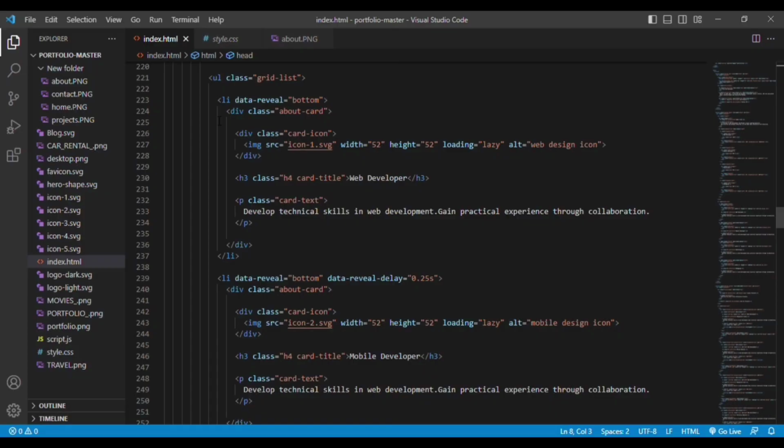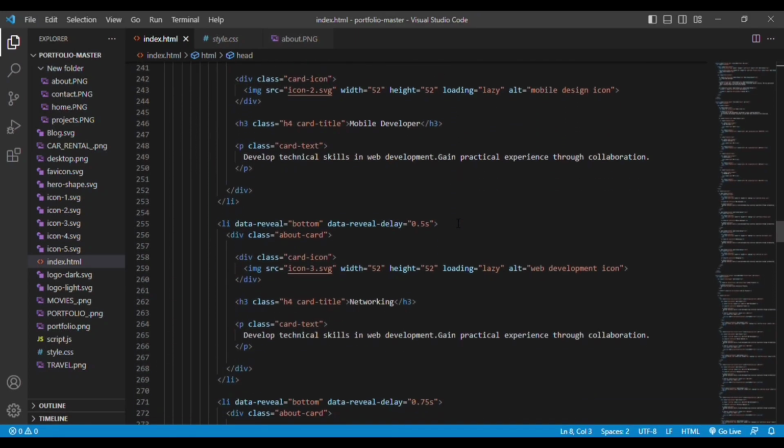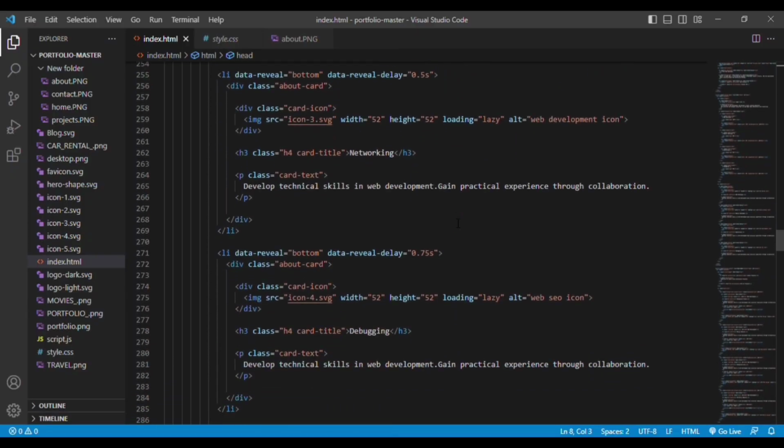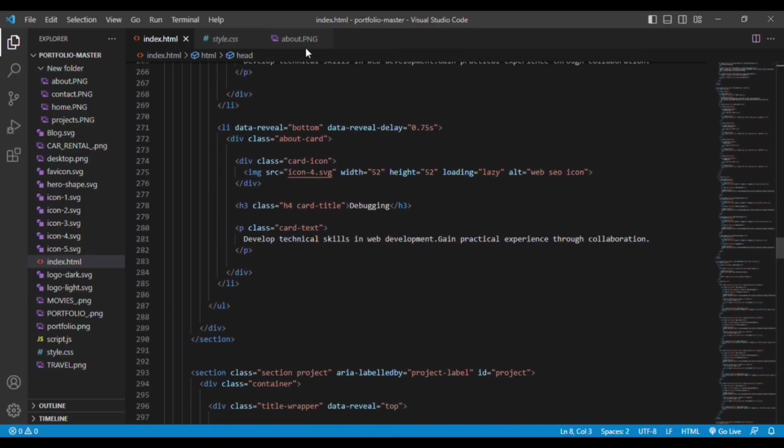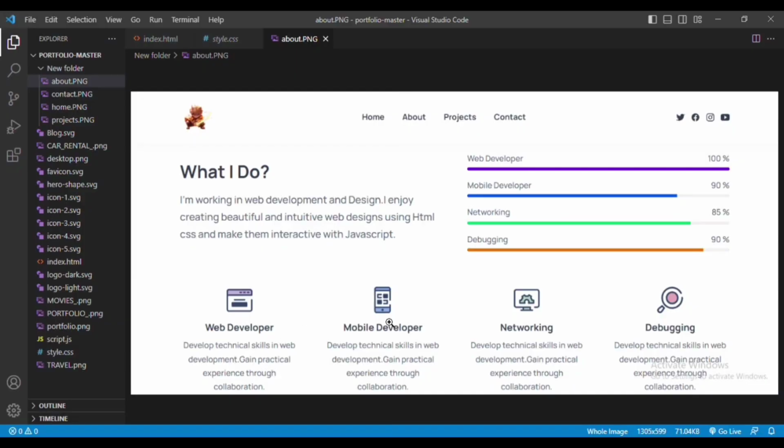In that list item we have a main div, that says card, and we have another div for adding the icon svg, that is the image, and we have an h3 element for adding the title, and a paragraph element to mention the information about that particular domain. And this same thing is copied again 4 times, so here you get the 4 elements that we have. You can see here we have web developer, mobile developer, networking and debugging.